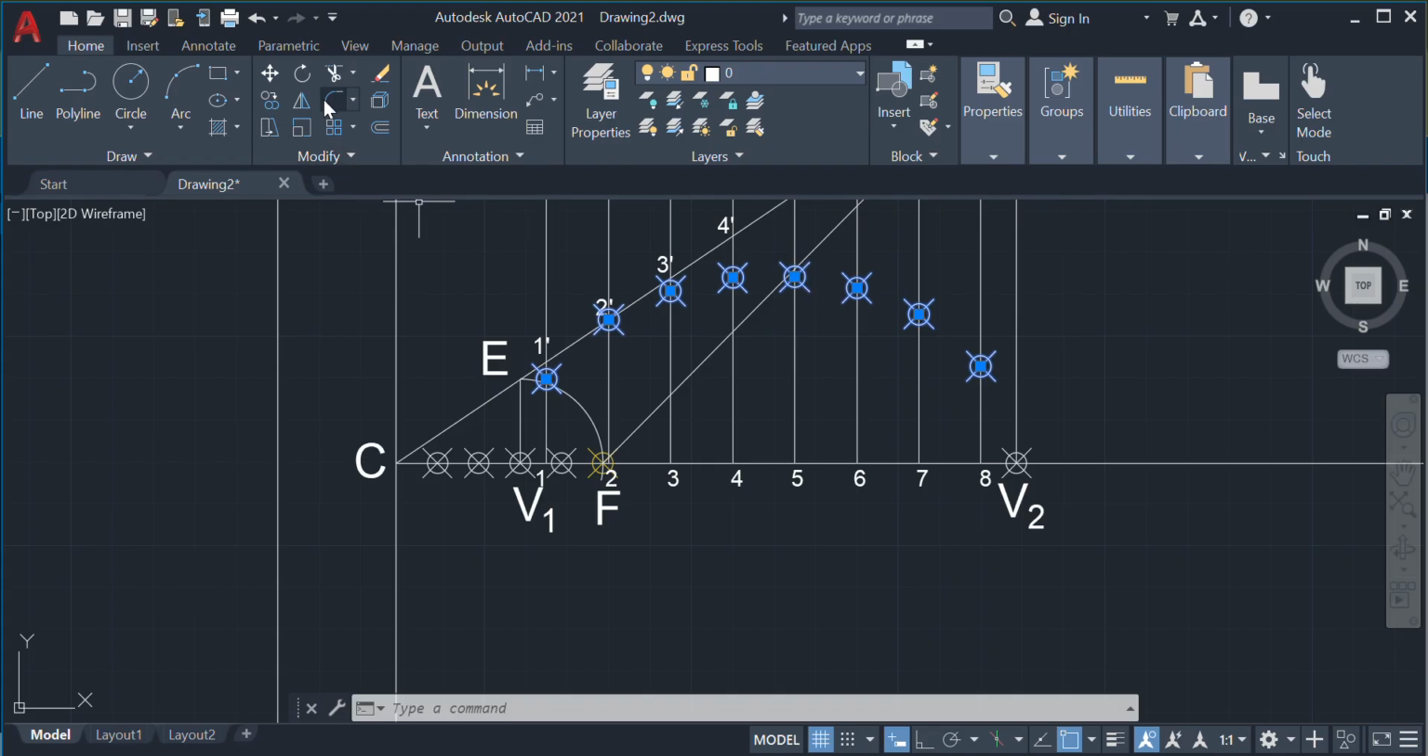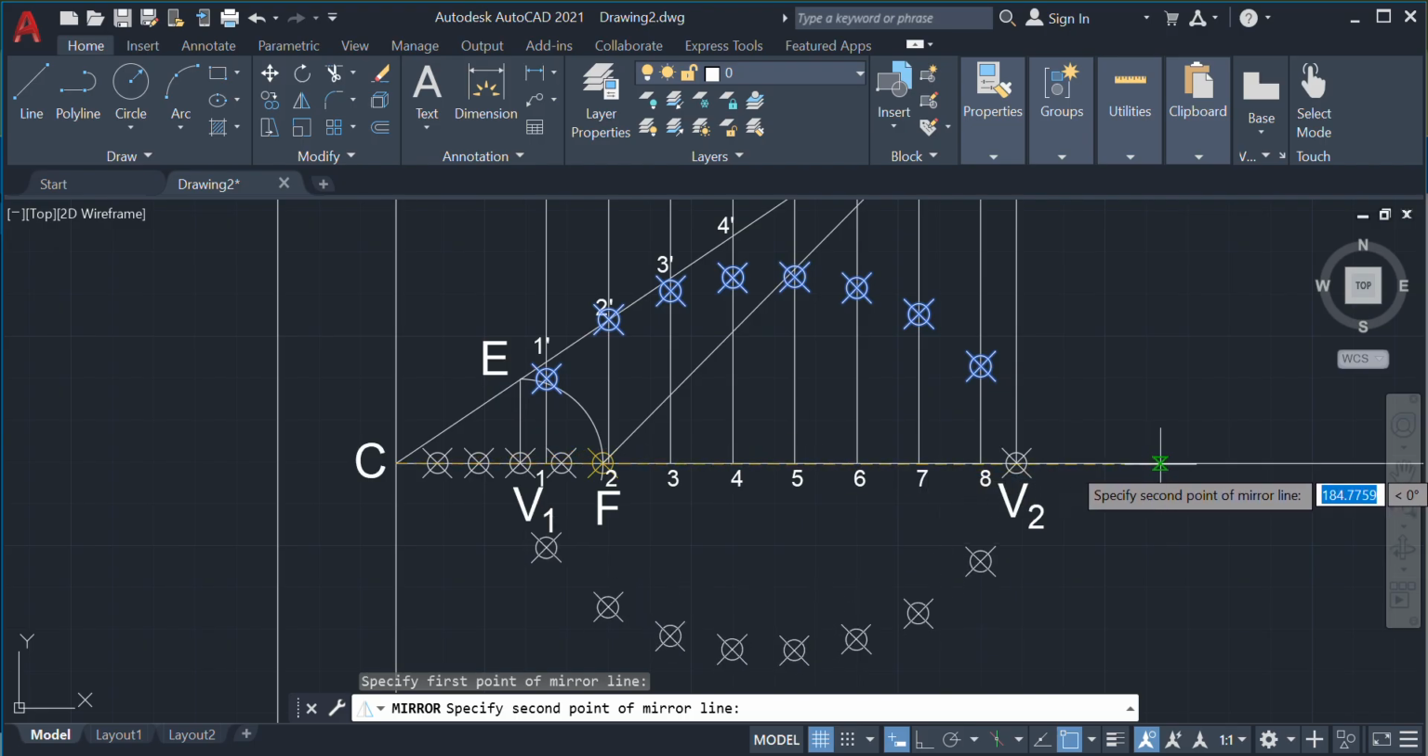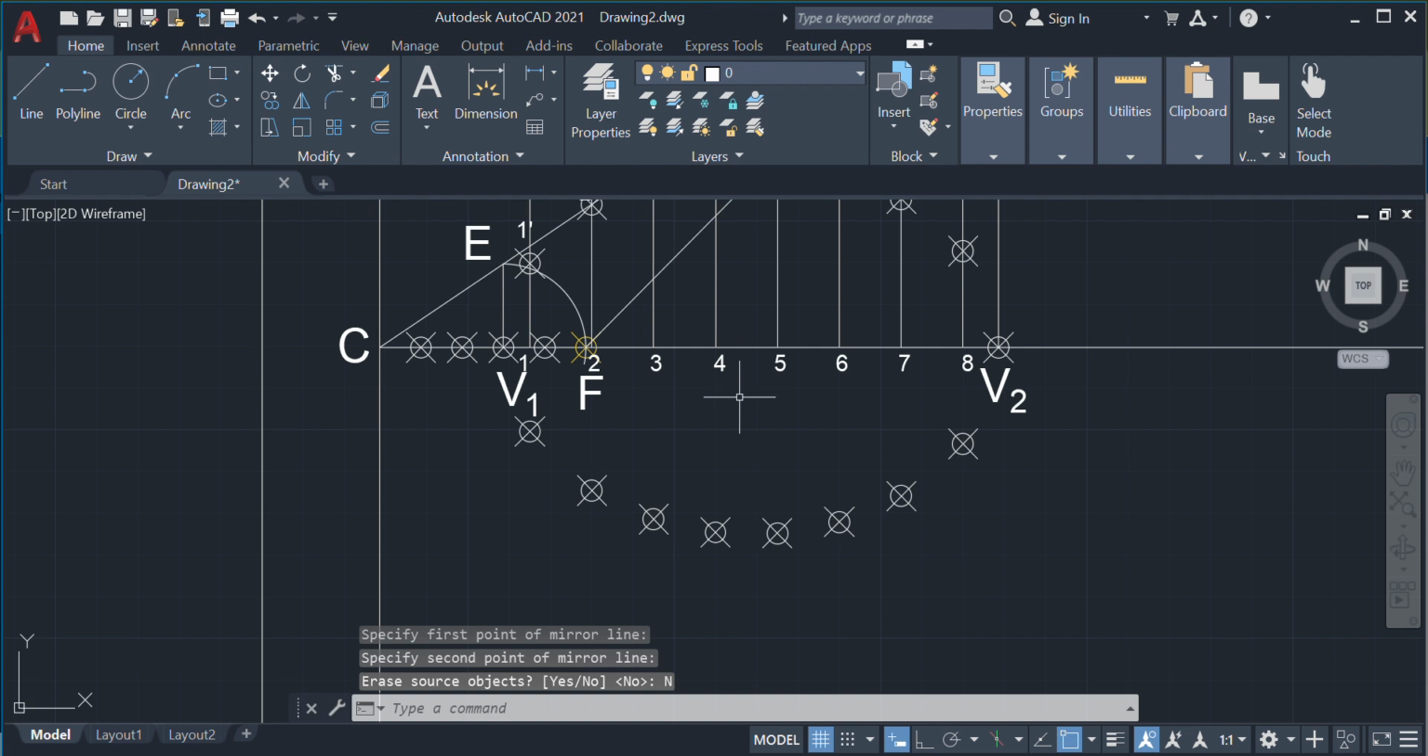Then go for this option of mirror. You can see from here. Click on this mirror. It is asking me the mirror line. So click this endpoint anywhere on this and zoom it out. And it is asking whether to erase the source object, then you say no. You can see you got the mirror option.